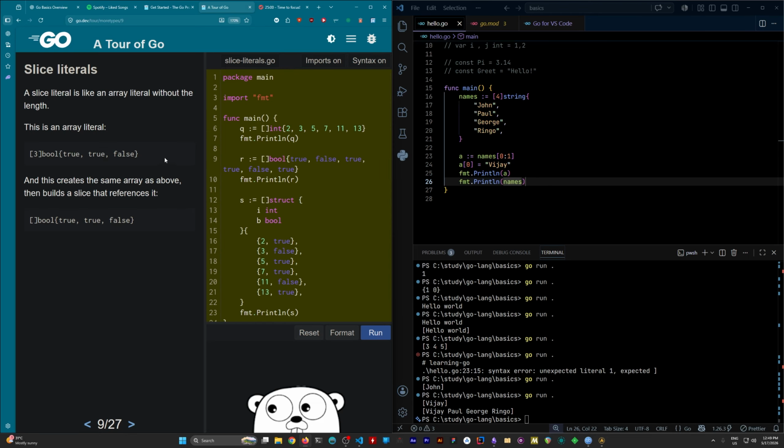Slice literals. A slice literal is like an array literal without the length. This is an array literal: 3 bool true true false. This creates the same array as above, then builds a slice that references it. What the hell is this? A slice literal is like an array literal without the length. So a slice literal does not have a length property. This is an array literal, this is a slice literal.